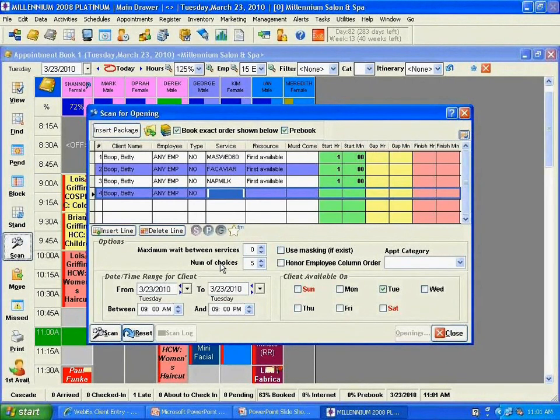But it takes a little longer if you're trying to look out for 10 choices, so we will keep that at 5. Now, we can also check off to use masking. When we set up our services, if our services had masking associated with it, say we wanted to book those massages only on the hour so we can maximize our appointment book, we can also honor that. So it's only going to look to book that massage on the hour.